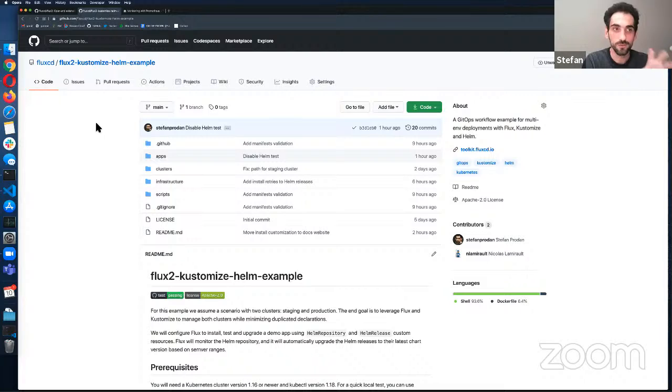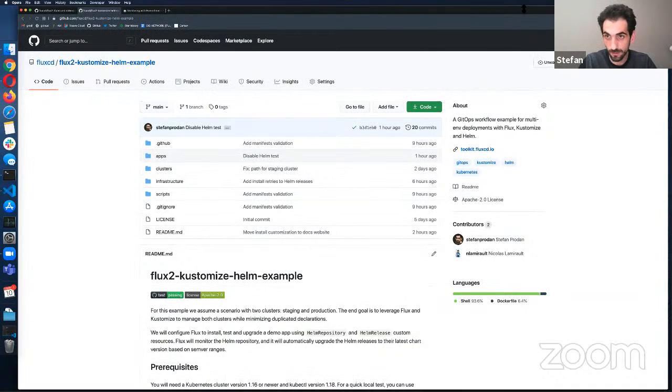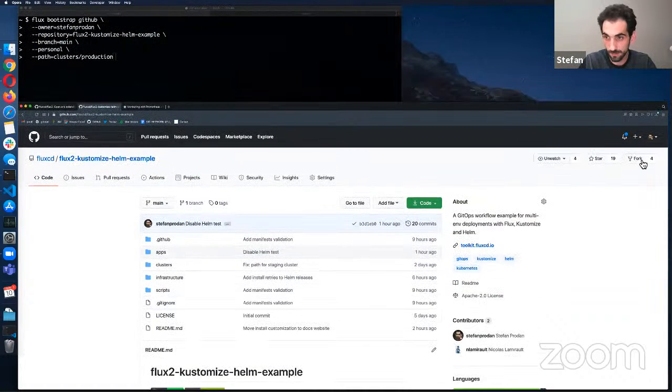So the idea is with Flux version 2, you can create a repository and from there manage not only a cluster, but your whole fleet of clusters. So I'm going to use this repo to set up a cluster that I have. The first thing I'm going to do here is fork this repo on my personal GitHub account.